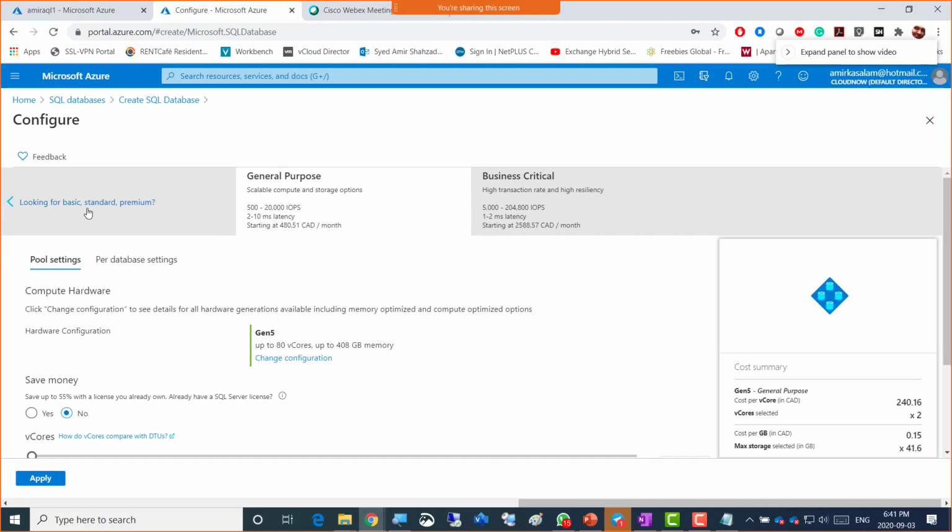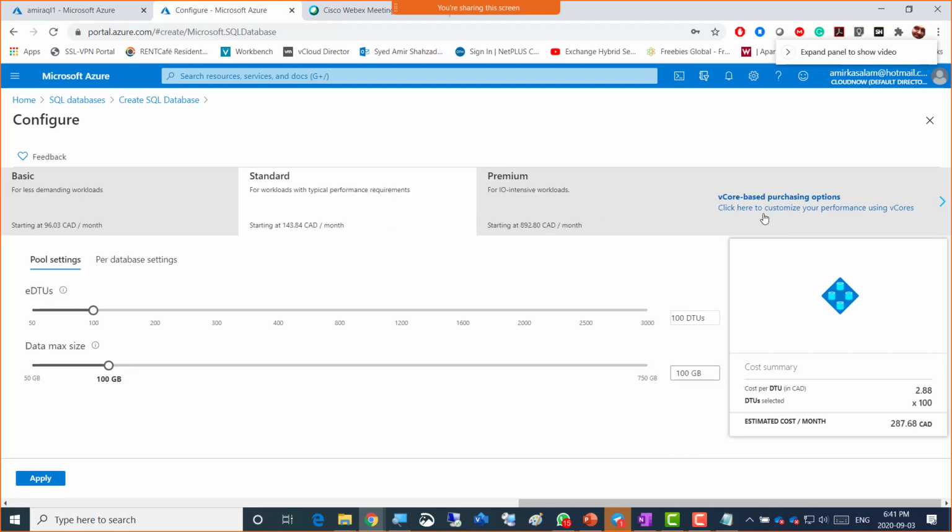And then there is a Basic one here on the left side. If you click that, looking for Basic, Standard. So when I went for that, in the Basic there's a Standard for workloads with typical performance requirements starting at 143 Canadian dollars per month, and then there's Basic starting at $96 Canadian per month for less demanding workloads, and then Premium starting at 892 Canadian dollars.